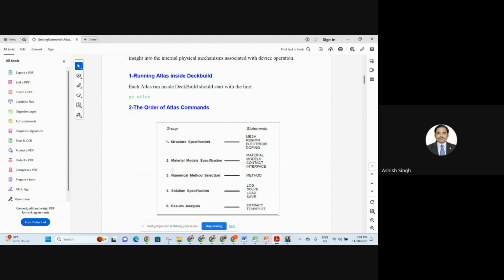After that, we have to define the models specification, because without a model, the electrical behavior of a CMOS device is not possible. So which model we will use in our device, I will define that. For different devices, different models will be used. Okay.